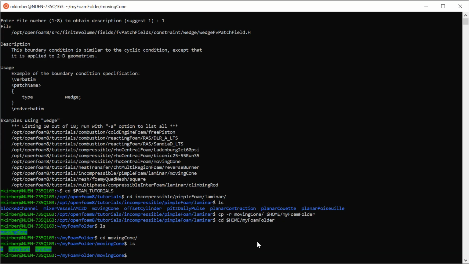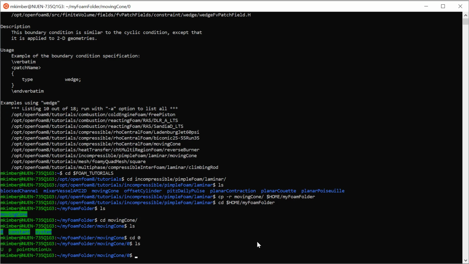Okay, so we have a 0 folder, constant folder, system folder. It's titled movingCone, so there's going to be some extra physics in there that we're not necessarily going to care about. As I go into the 0 folder, obviously I have a U, so I have a velocity and a pressure.